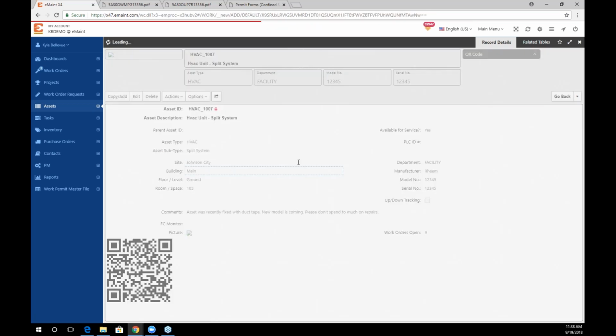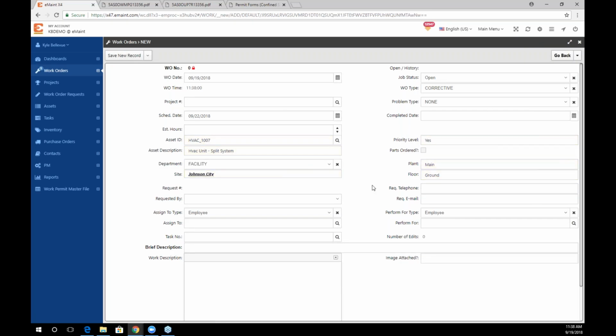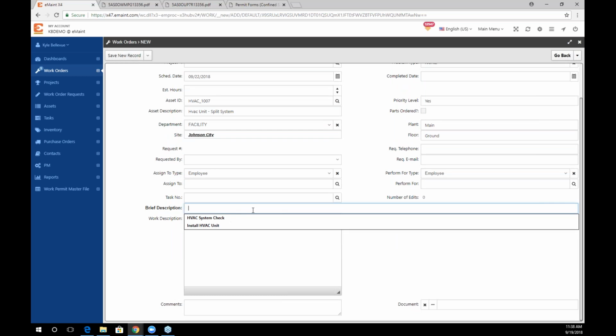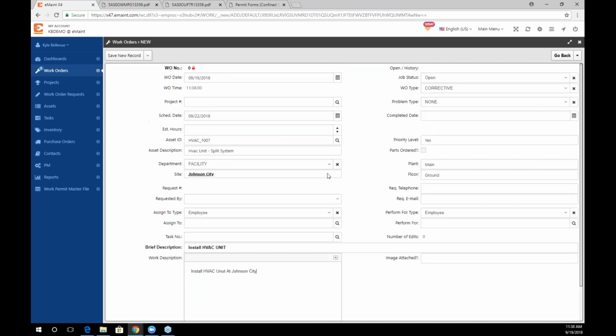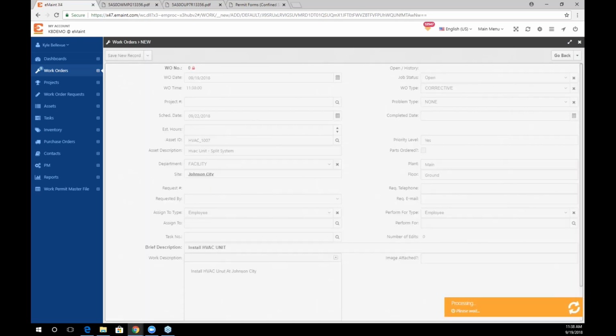So I'm going to manually add a work order, not from a PM schedule, but let's say I'm actually going to move this asset to a different site, and I want to put some installation instructions. So that would be the basis of my brief description of my work. So I want to put install HVAC unit in there, and then in my work description, I can put install HVAC unit at Johnson City, and I can save that record.